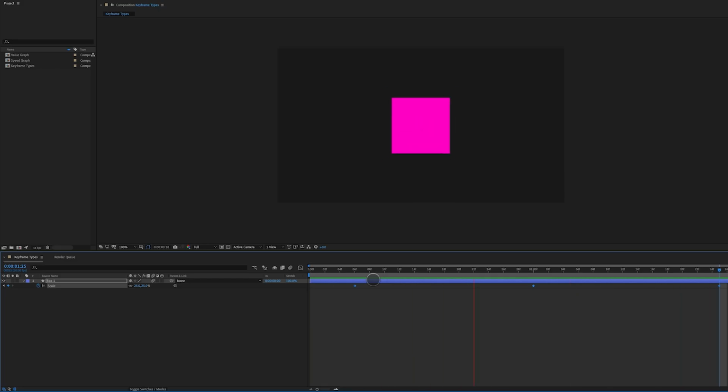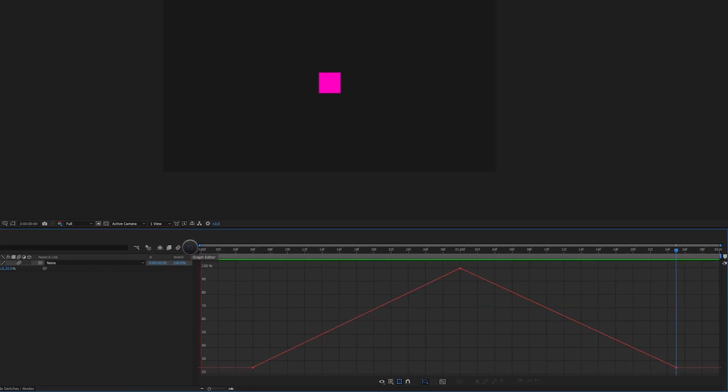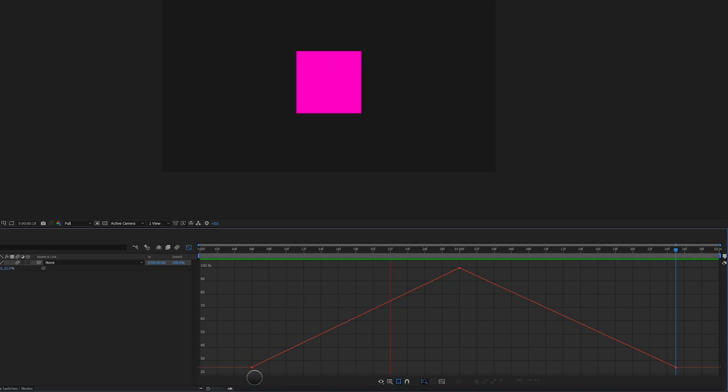Well, we use something called the graph editor, which we can find right here in our timeline window. If I click on the graph editor, you're going to see that it shows us some graphs of what's going on. So if we look here, we start here at a scale of 25%. We move along up to 100%, back down to 25%. So before we get too far into what we can do with the graph editor, I want to explain to you what is involved in the graph editor.